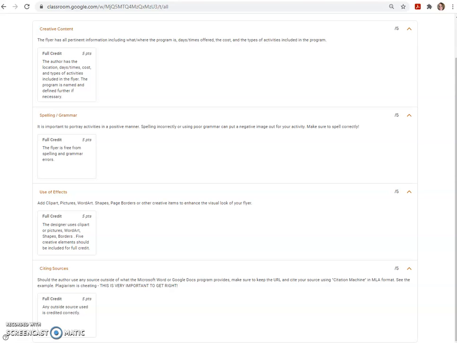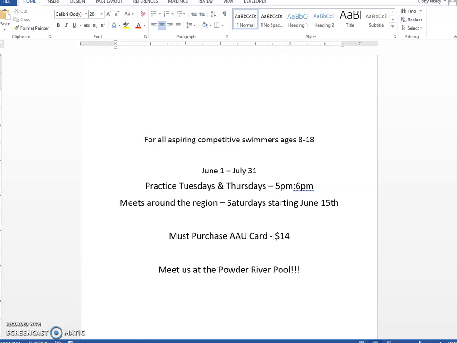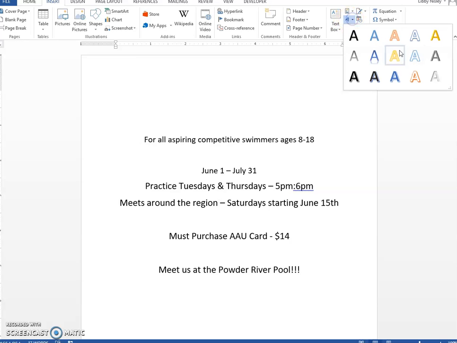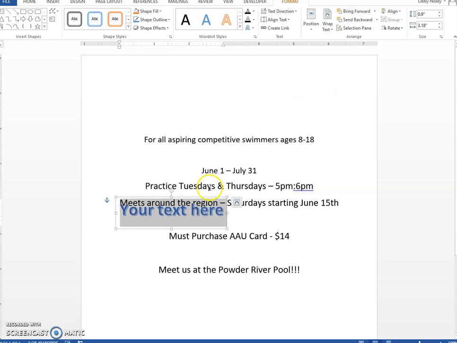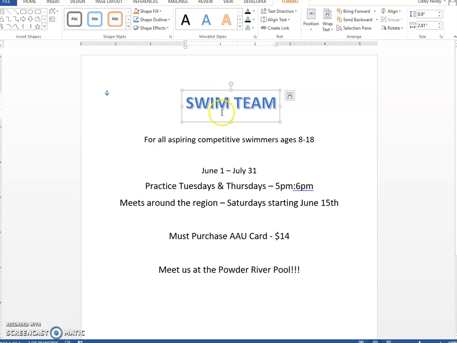So we're just going to do a little bit of a tutorial here together. I started this flyer just to give you an idea. This is not an after school, this is a summer one, so not one that you could use. But here's just a few things that we can do. So let's go up to our insert tab because I want to make a word art. This is your word art. And I want to do swim team because that's what this is going to be. So then I can place it here, and that is one of my creative elements.